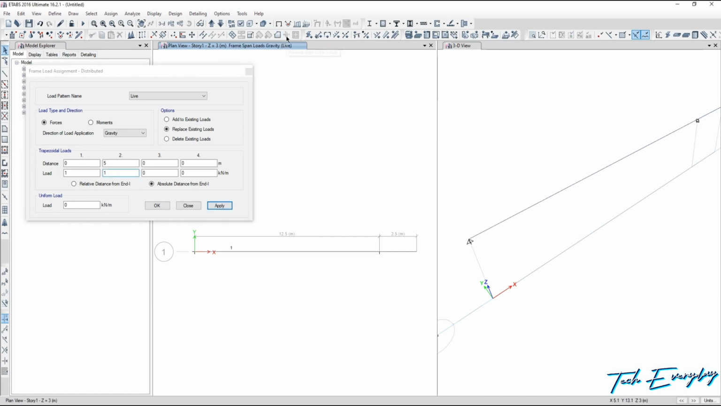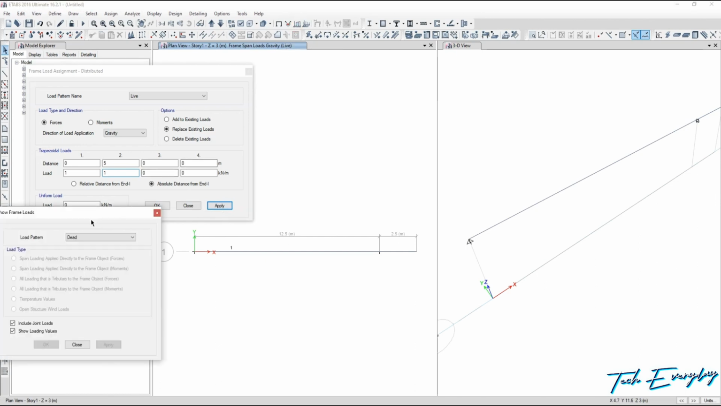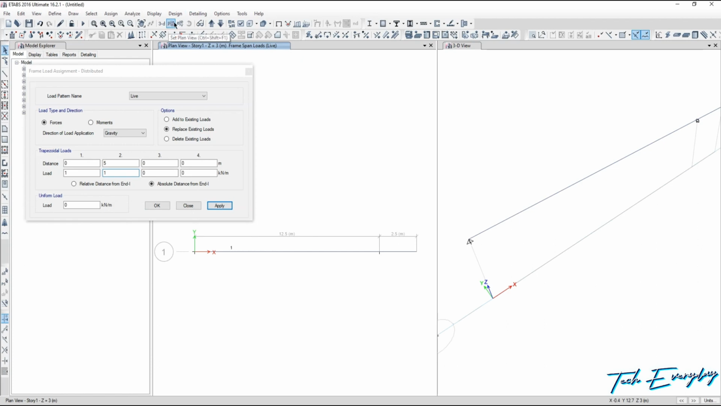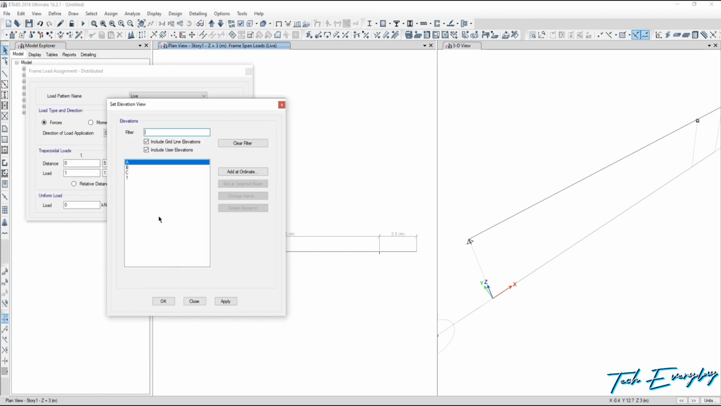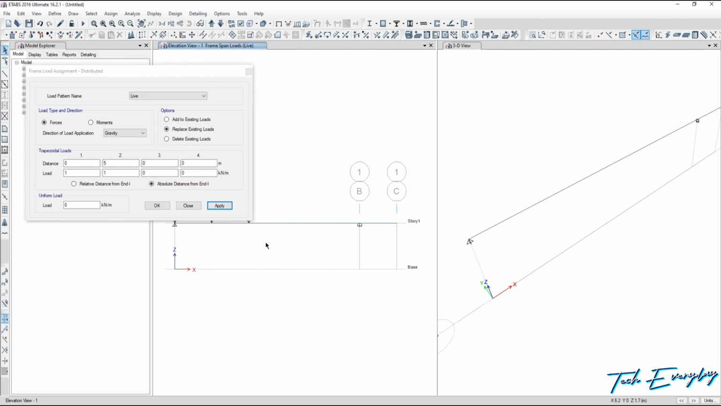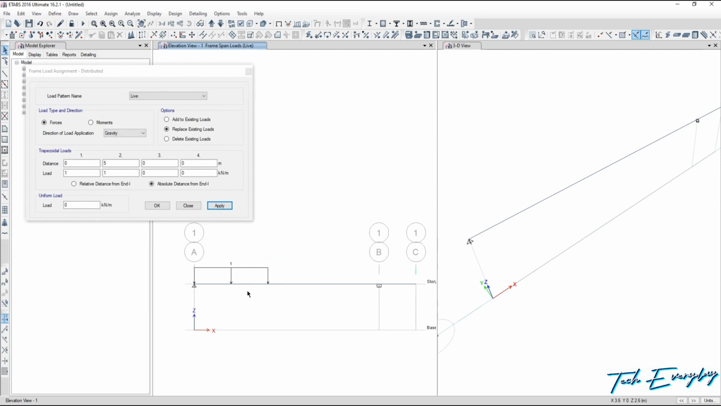To see this one, actually you need to click here. Sorry, you need to go to the elevations, because it is in plan section. So I'm going to elevation, then I can see that the load of 1 kilonewton per meter has been applied.